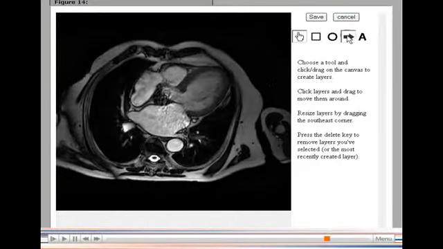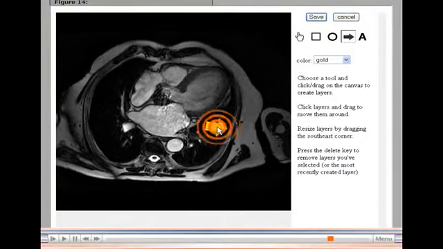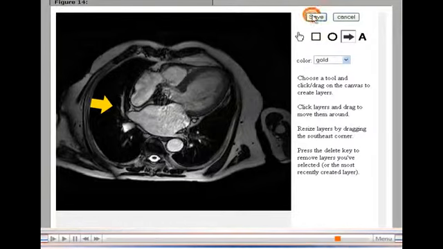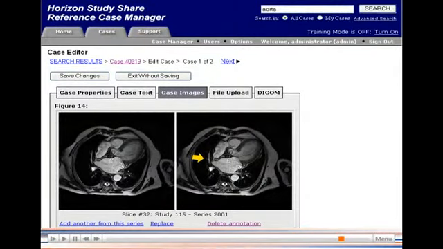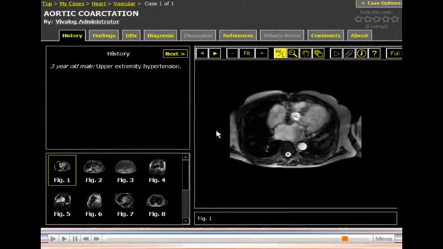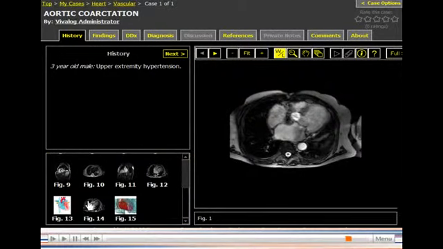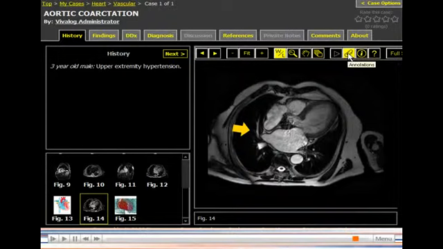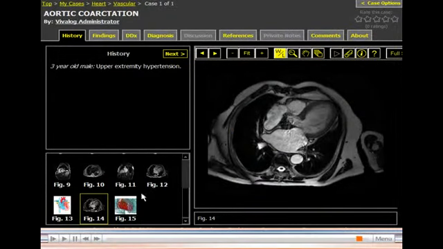The annotator lets us create an overlay with arrows, circles, and other shapes, as well as text labels. We can use this to help communicate the findings. As you have seen, it only takes a few seconds to create a case, and a few more minutes to flesh it out with additional images and detailed text.